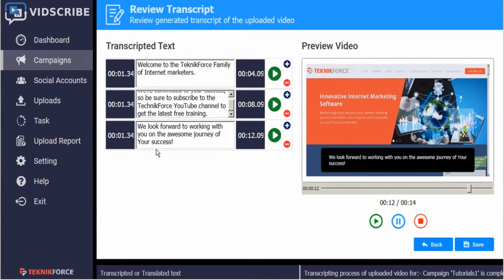And it's really important to make sure that your translation on the original transcription is proper, because all of your foreign language translations are going to be based on this original transcription. So make sure you have this one right, and once you're happy with it, go ahead and click Save.